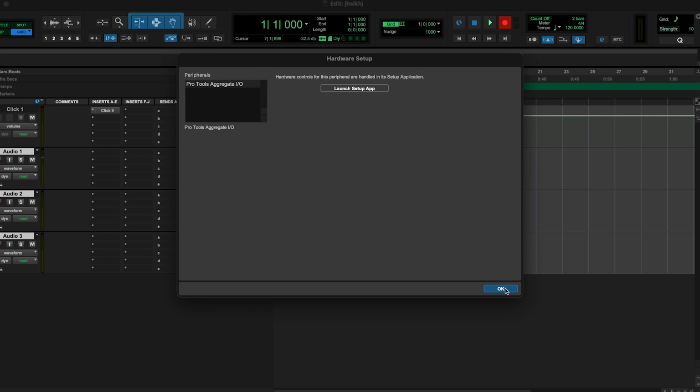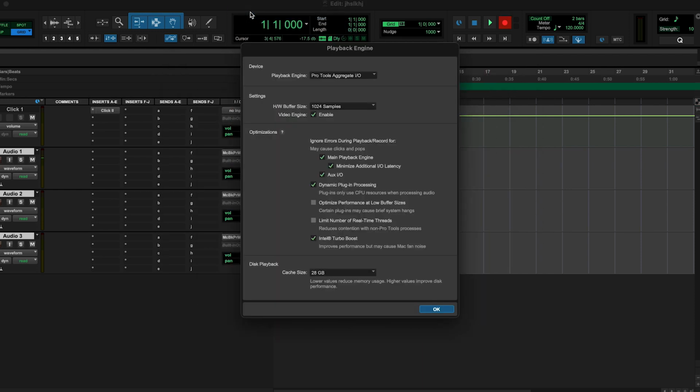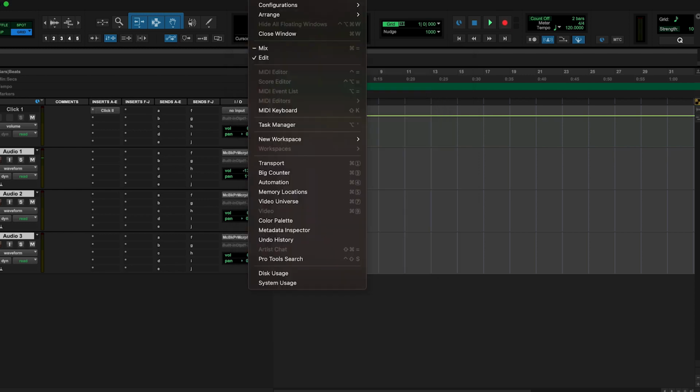If you have any issues with your setup, you can go to hardware. This is where all of your interfaces and stuff like that'll be. So, which is great. Your playback engine. You can select your specific playback engine that you're using. All that'll be here. Your buffer size. Everything you need will be right here. Your cache size. Really self-explanatory when dealing with Pro Tools.